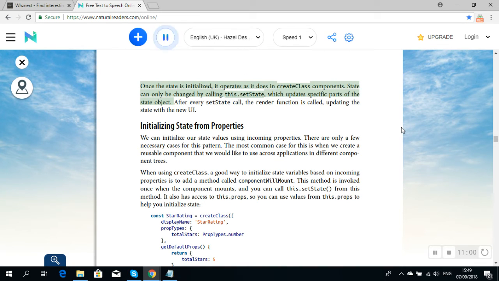Once the state is initialized, it operates as it does in createClass components. State can only be changed by calling this.setState, which updates specific parts of the state object. After every setState call, the render function is called, updating the UI with the new state.